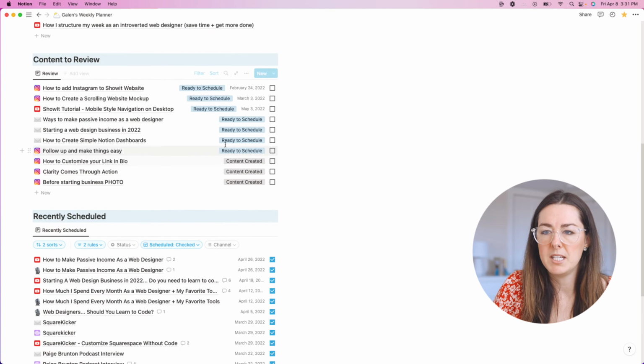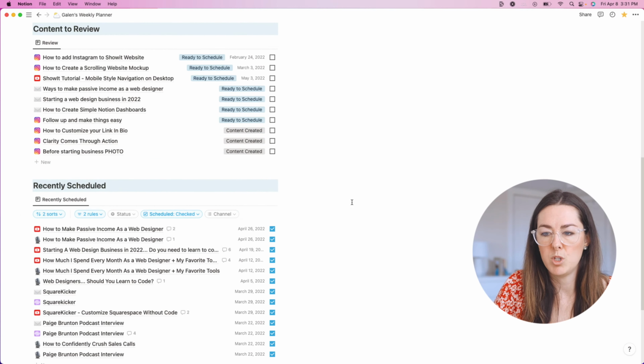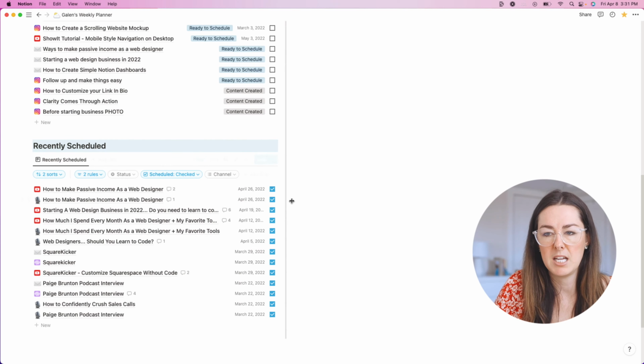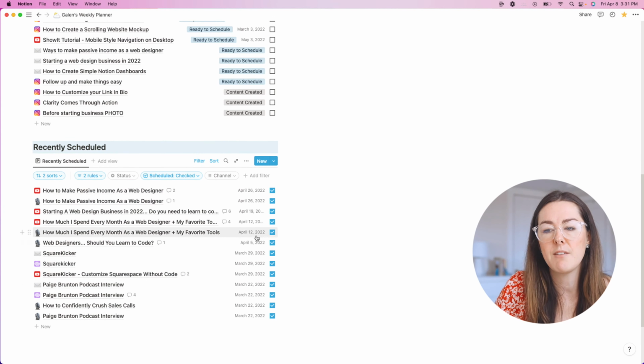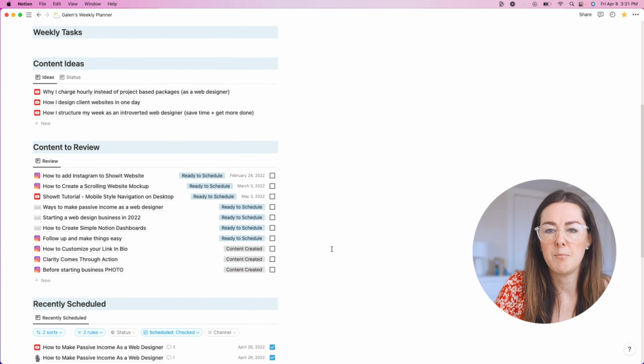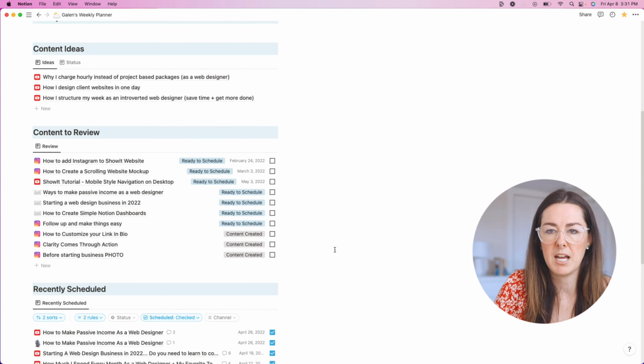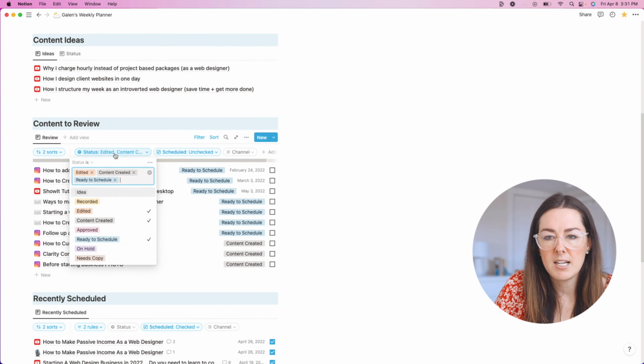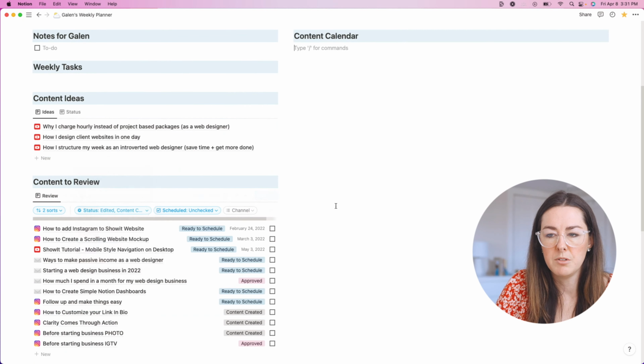Just a helpful way to see which ones have dates and which ones don't. I don't really need to know the status of these because if they're checked scheduled, that means they either have gone live or they're going to go live. Cool, so this is really starting to come together. I like being able to see what content I need to look at that maybe hasn't been scheduled yet but can be scheduled. And let's just double check edited, content created, ready to schedule. We'll include approved in there too.